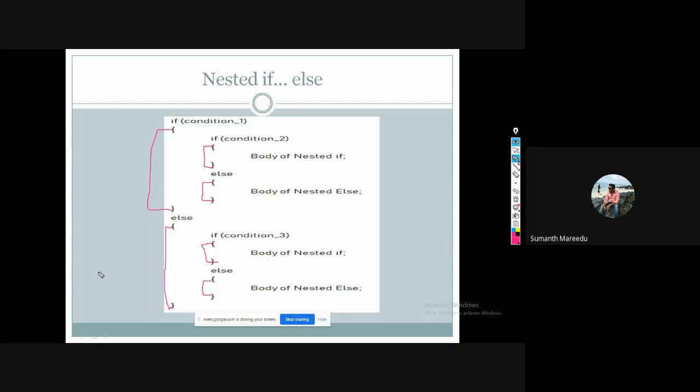The basic pattern is, if the condition satisfies, if your test expression, your condition, satisfies, then it will execute the true block. If that doesn't satisfy, it will execute the false block.